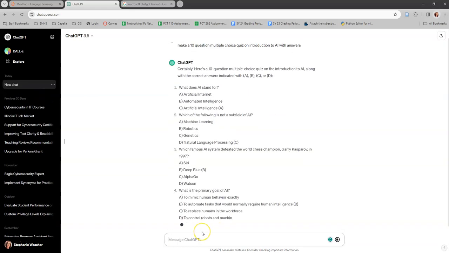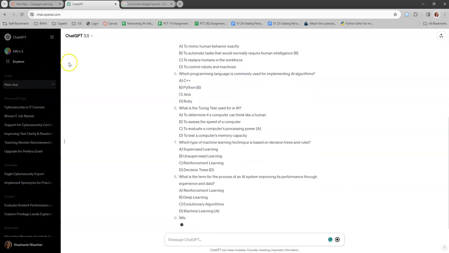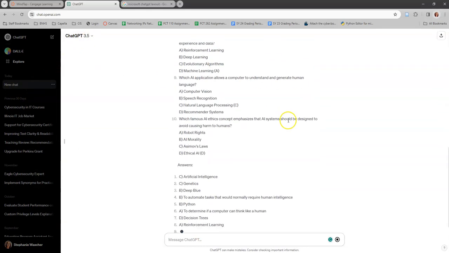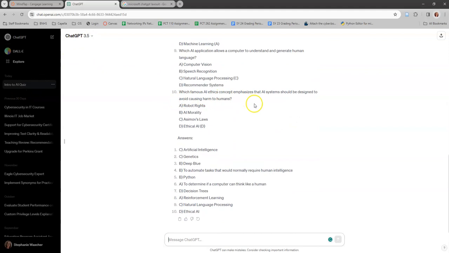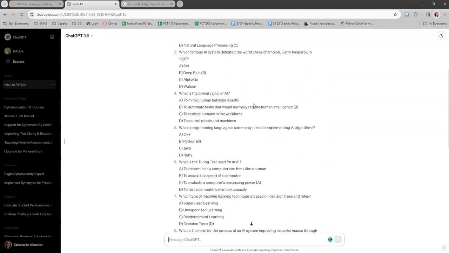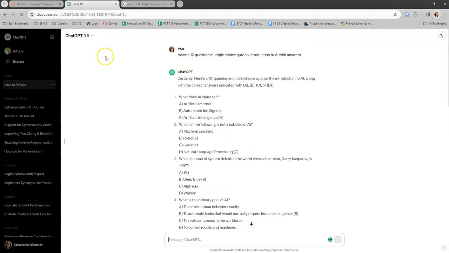Now, you do have to know that this is GPT 3.5. So 3.5 isn't as reliable. And so I actually have GPT-4, so I can switch back and forth between these two. I wonder if there would be a difference between them.